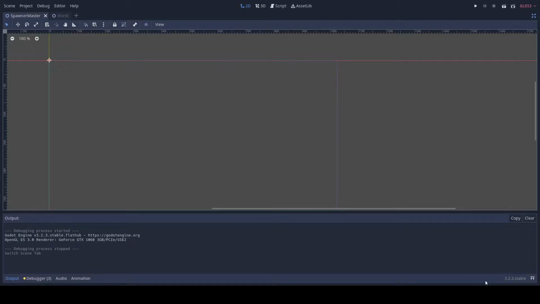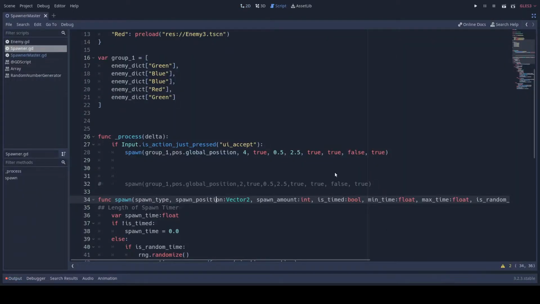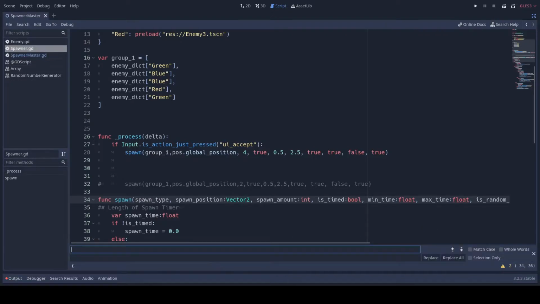Alright, let's get started. Okay, so the first thing I kind of want to do is change some of the names of our arguments in the spawn method. I think some of them are kind of confusing. So let's go ahead and press Control R to bring up Find and Replace.